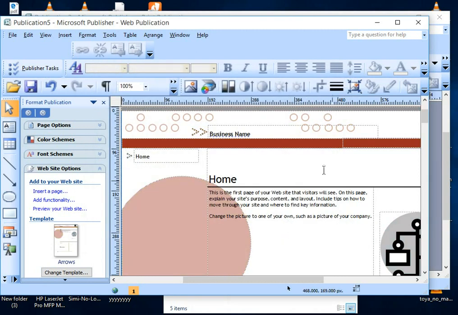Upon loading we are having only home. That's why we even have one button called home. You cannot navigate anywhere because you have one page. So the very simple step is here. Page options. Under page options we have color scheme, font scheme, website options. Under website options is where you go and pick insert page.